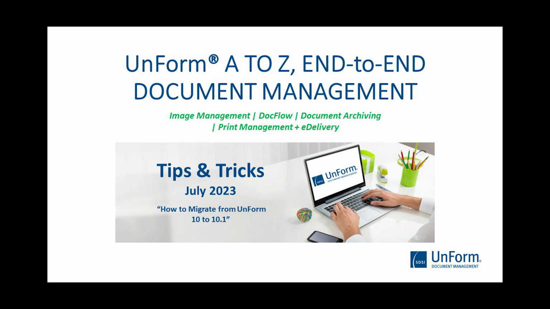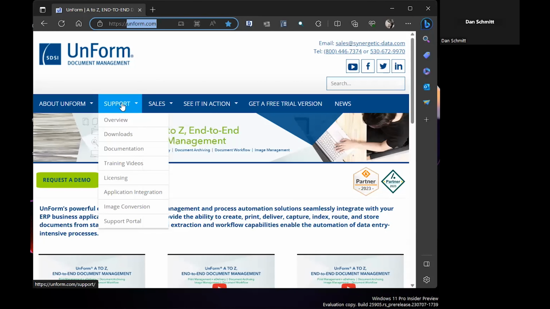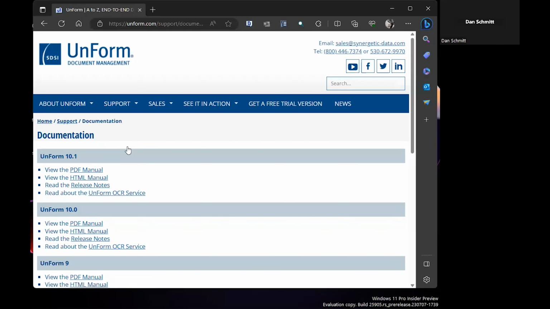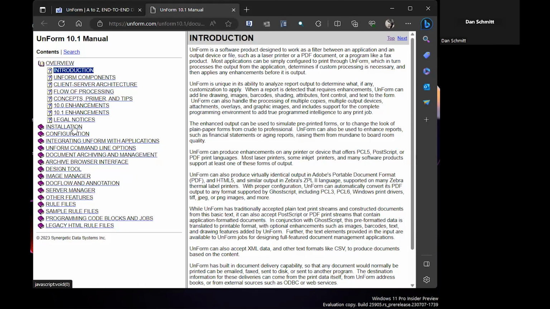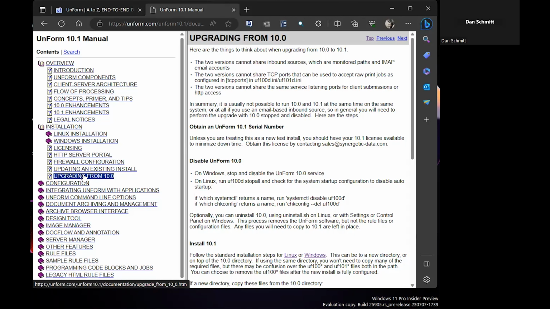This month, how to migrate from UnForm version 10 to 10.1. Go to unform.com. Then select Support and then Documentation from the drop-down, under UnForm 10.1. Select either PDF manual or HTML manual. Then click Installation and select Upgrading from 10.0. Here are the things to think about when upgrading from 10.0 to 10.1.